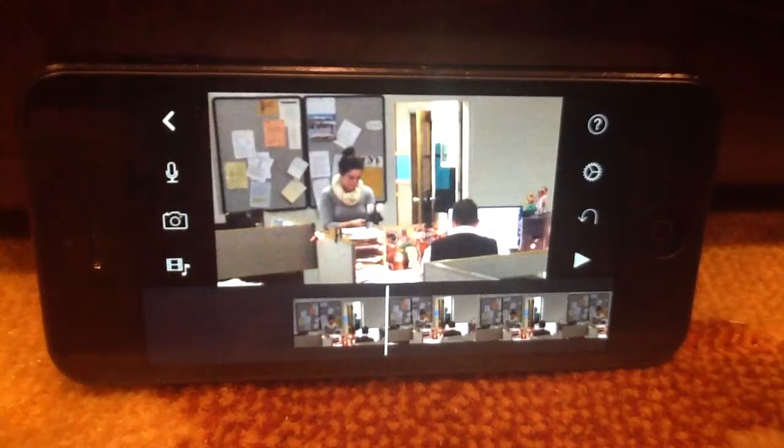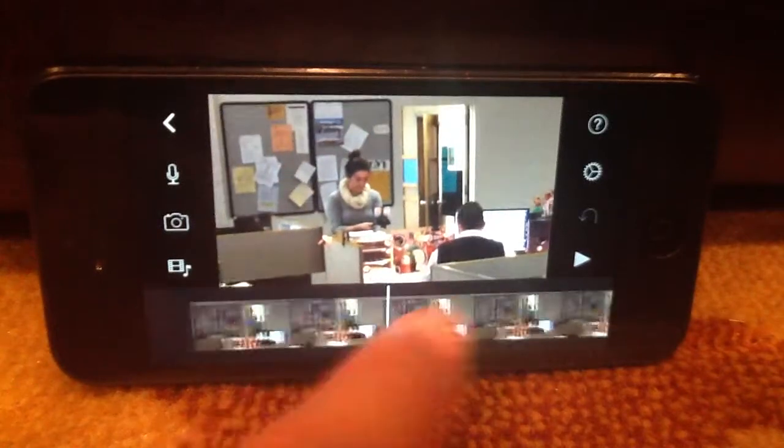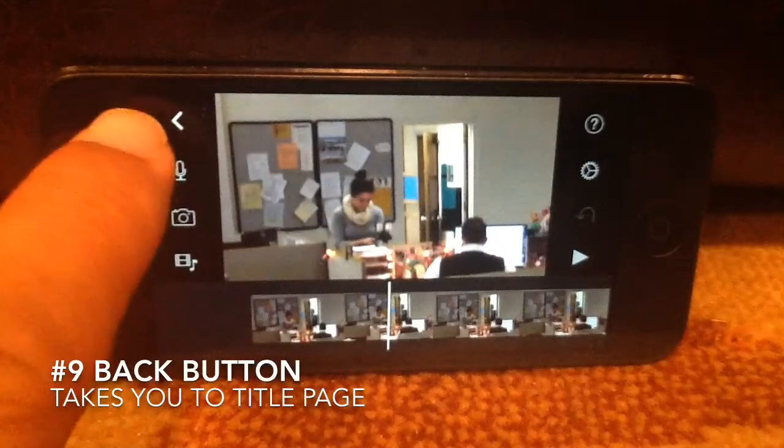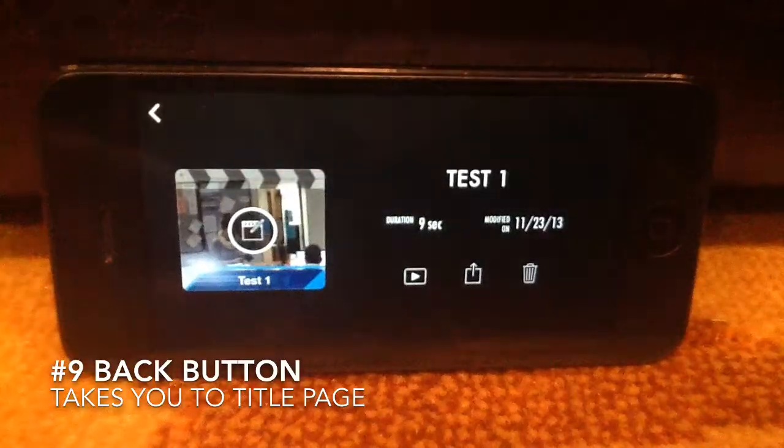Now, once you start a movie or a story, it may be a good idea to go back and actually name it. How do you do that? This is the back button. You simply touch the back button. It takes you back to the project page.